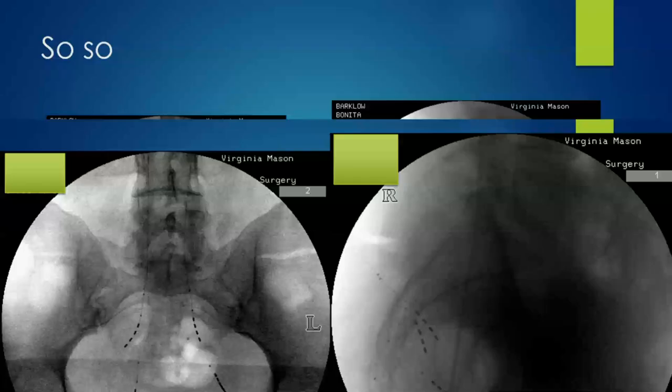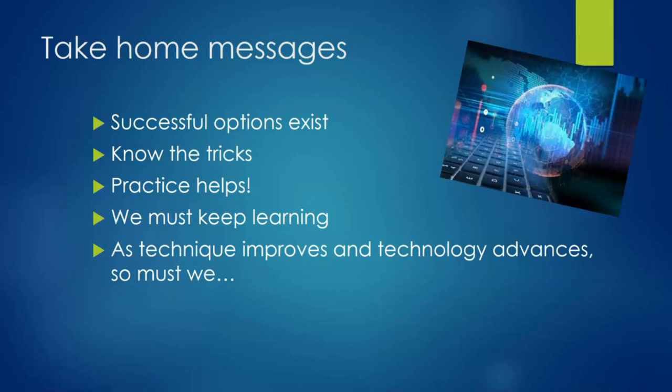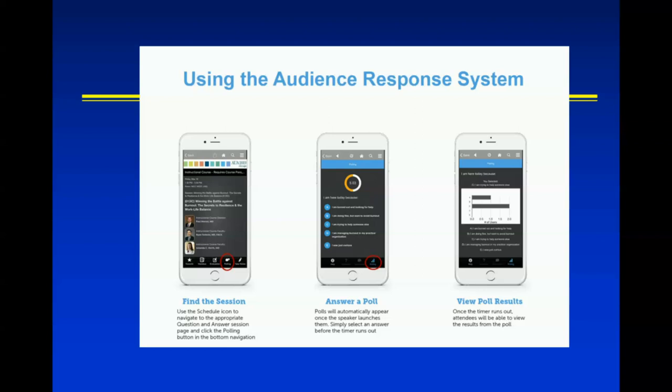So I say that to illustrate things to you, but yeah, successful options exist. The bottom line is just know the tricks and know that it's possible to achieve this now with the things that we know now, and practice helps. I'm going to pass it back to David so we can do some cases, as we promised you. 10 more minutes or so, right? Thanks. And we're happy to answer any questions afterwards, or if you have any now, please raise them.